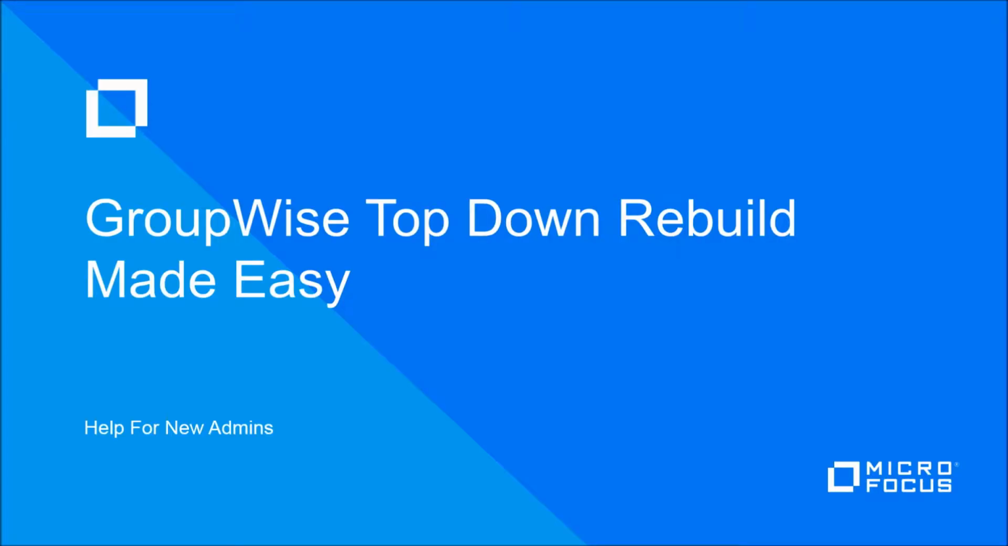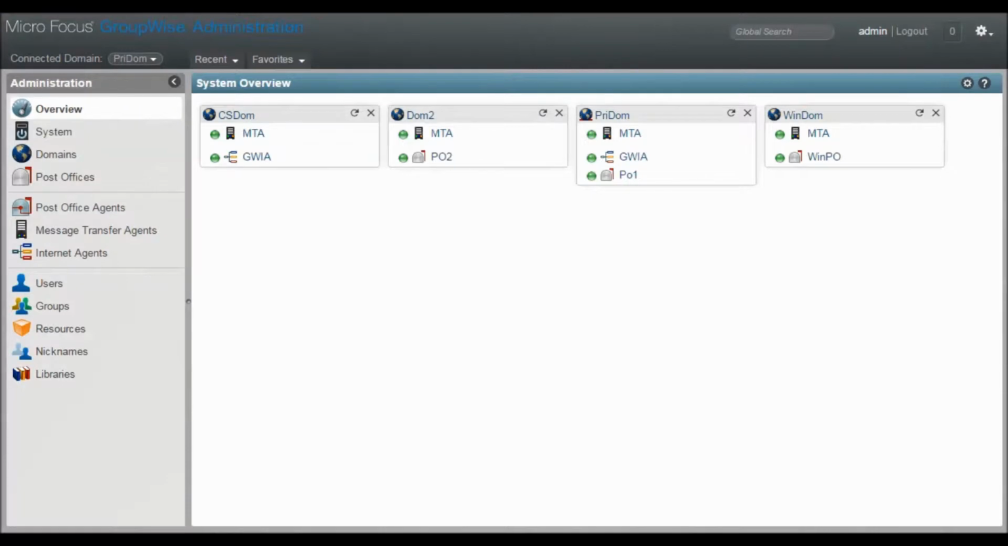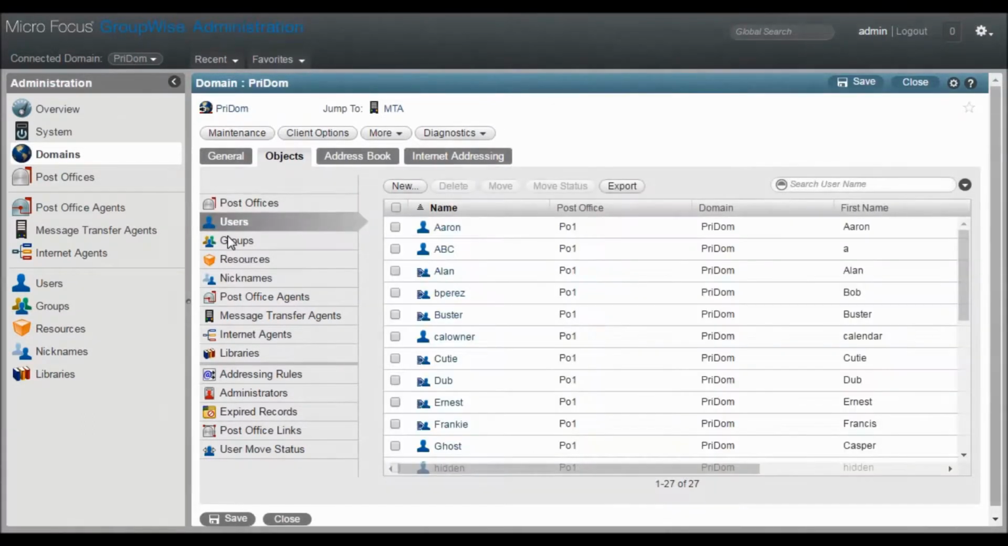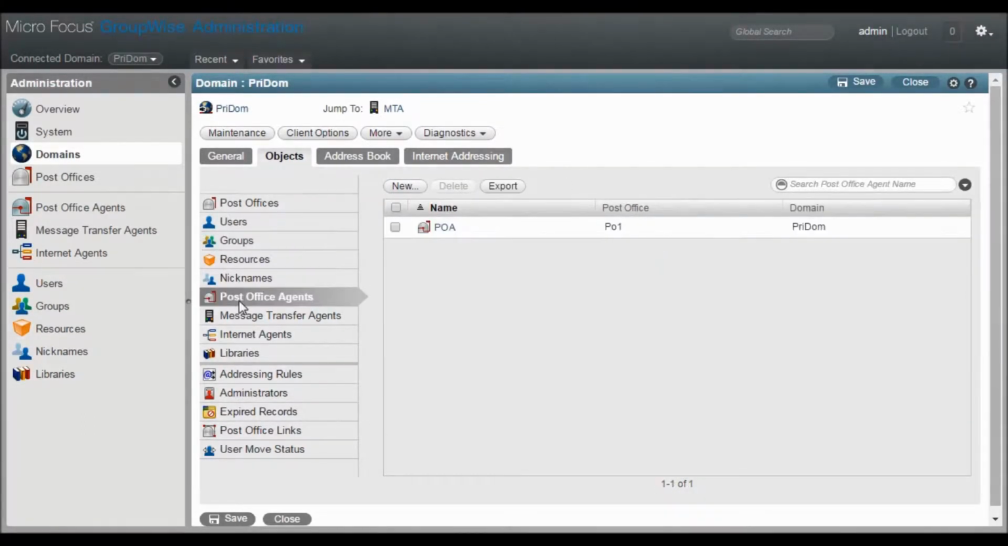What is a GroupWise top-down rebuild, and why and when would you need to do one? Let's start with a summary of what the GroupWise databases are and what they contain. The primary domain contains information for every object in your GroupWise system. All users, agents, settings, IP addresses, etc.